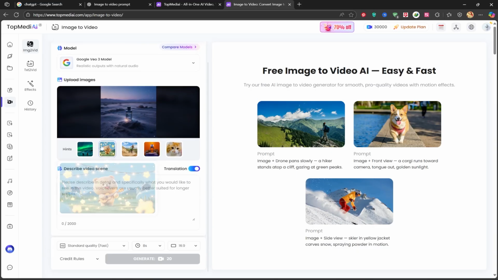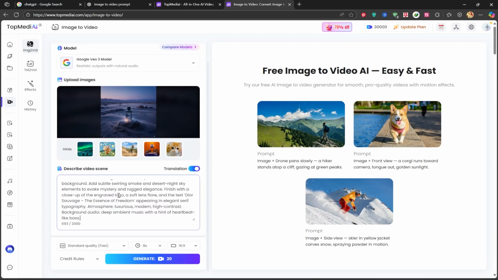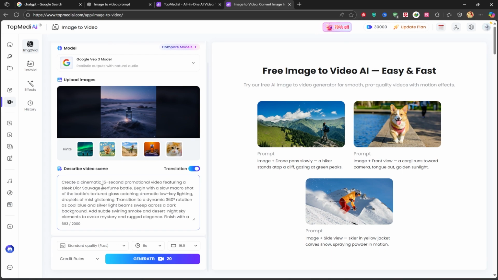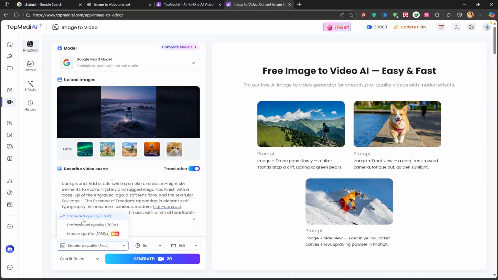I'll paste the prompt here. I'm going to change the duration in the prompt from 15 seconds to 8 seconds because Veo 3 only generates 8 seconds. I'll set the quality to Professional Quality for the best result. I'll choose the 16:9 aspect ratio. You can see the credit consumption here.